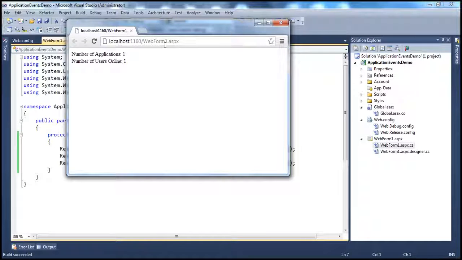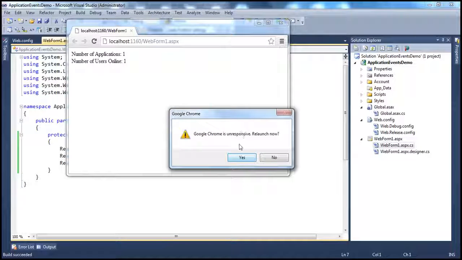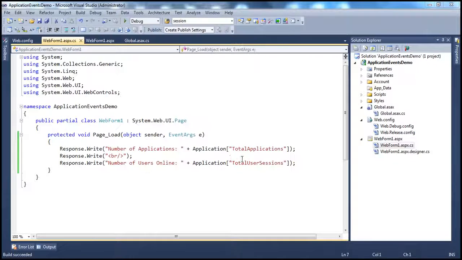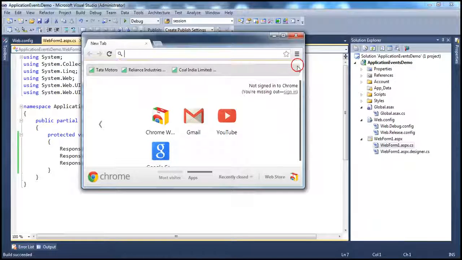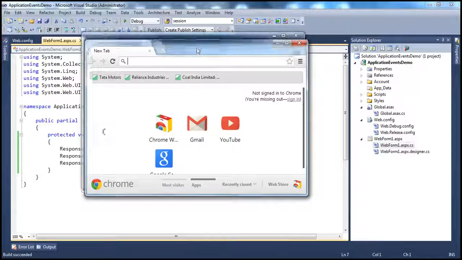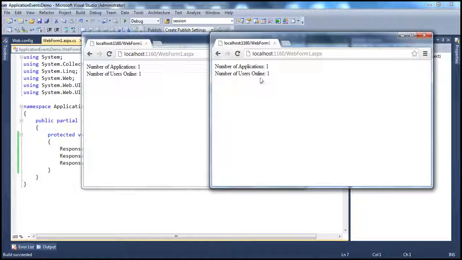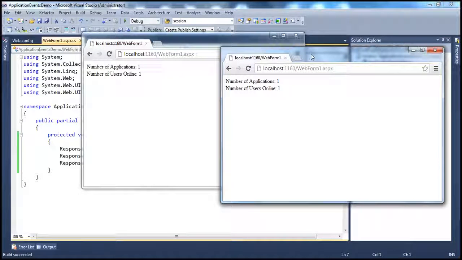Now if I copy this URL and open another browser instance, so I'm opening another browser instance. Okay, there is some issue with Google Chrome. Let me relaunch that. Okay, so number of applications is 1, number of users online is 1. Let's open another instance of Google Chrome and look at this. When I paste this URL and I press enter, it shows number of applications 1 and number of users online as 1. Now let's first understand what we mean by a session, a user session.